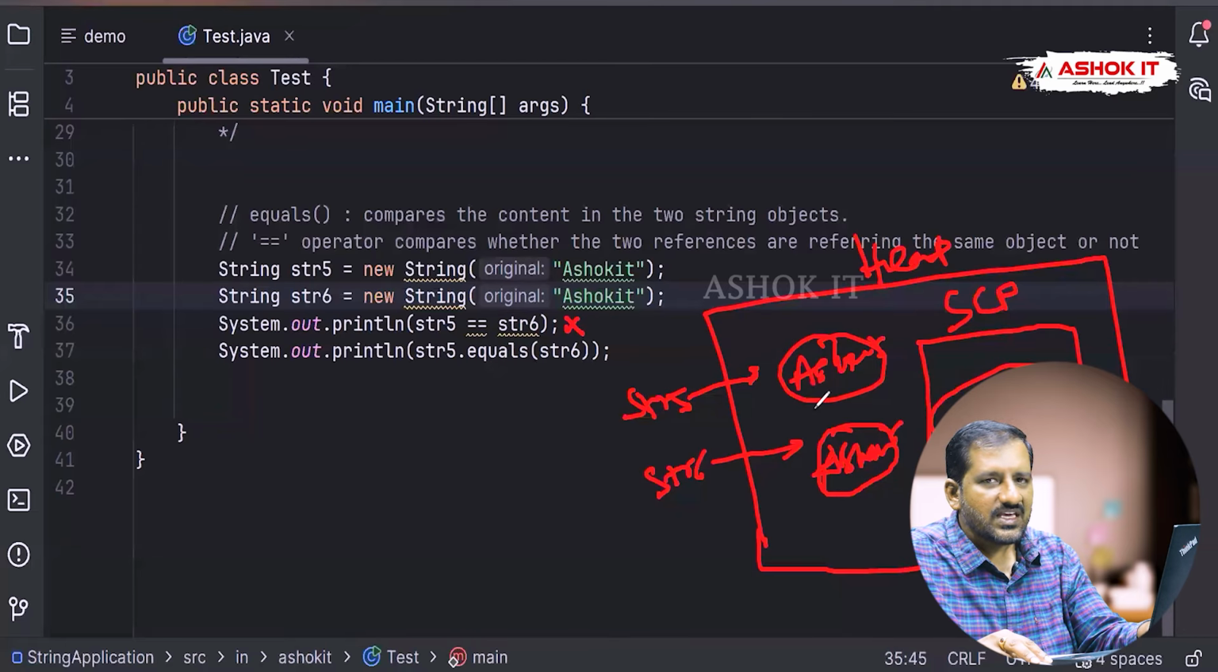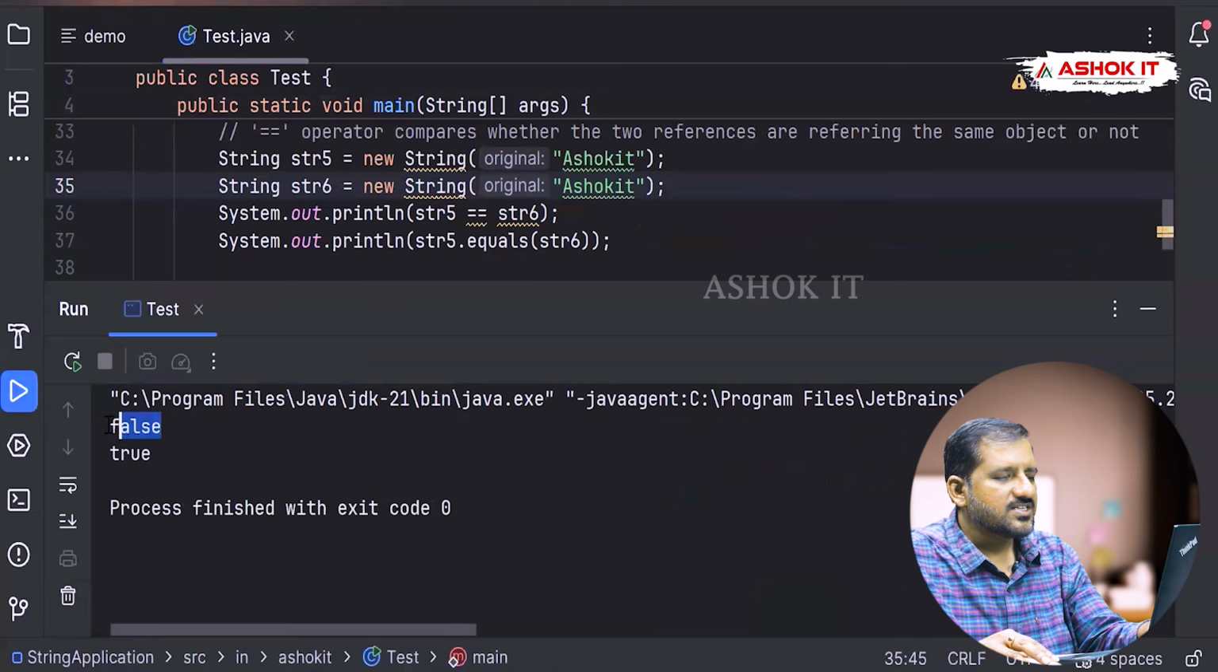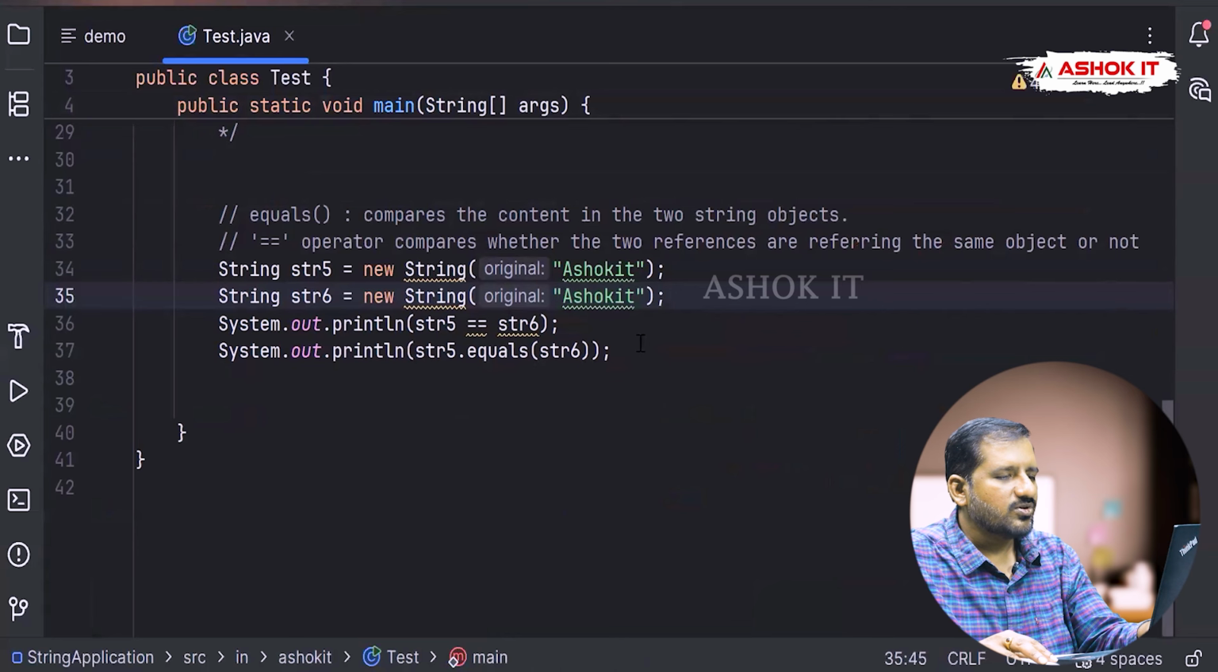But both are having equal content. So equals method returns true, but double equal to operator returns false. Like you can find the difference between how equals method and double equal to operator are going to work in Java string comparison. Let's run this code. Now you can see the first result is false, but the next result is true. This is how the equals method is going to work.